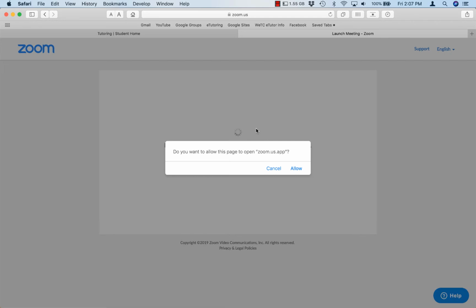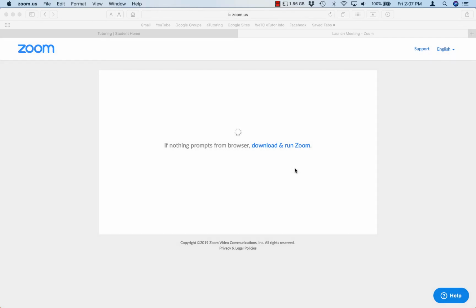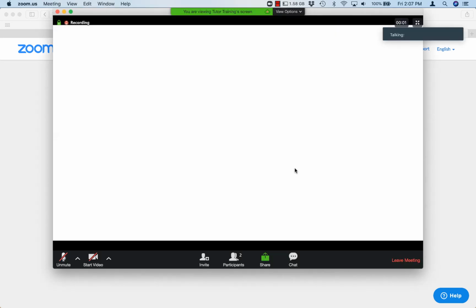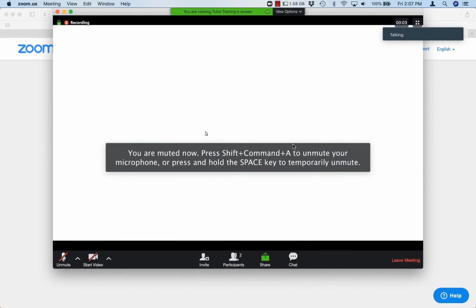And then you'll get this pop-up that says, do you want this page to open the Zoom app? You're going to click on Allow. Then you'll hear a doorbell tone when you enter the room.